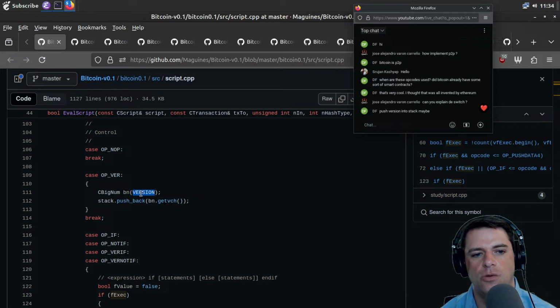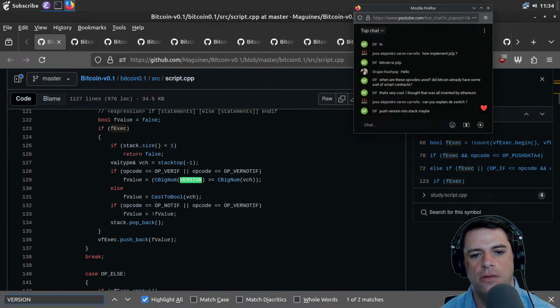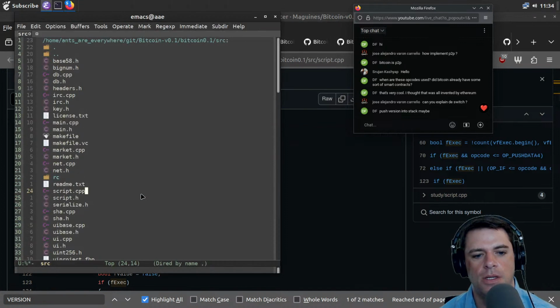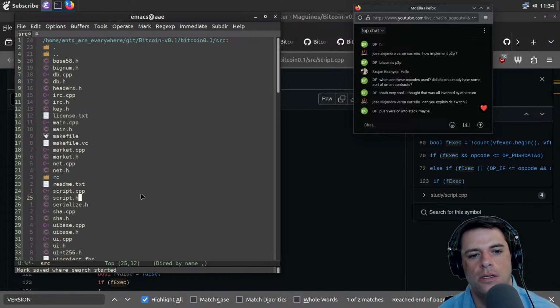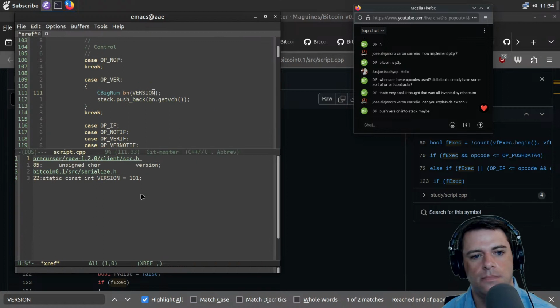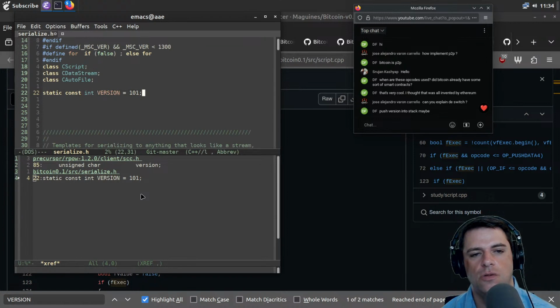Let's see if we can find, so we're on line 111. See if we can find version. Version is the literal 101. It's a static const int.